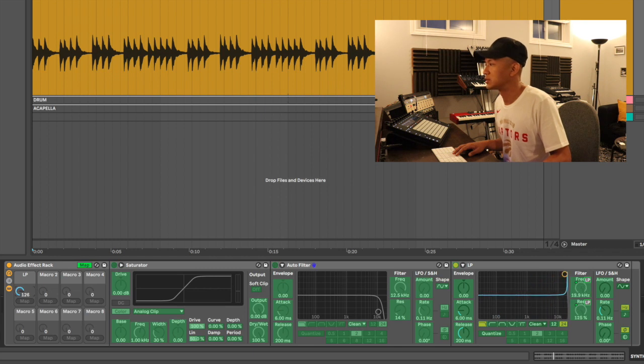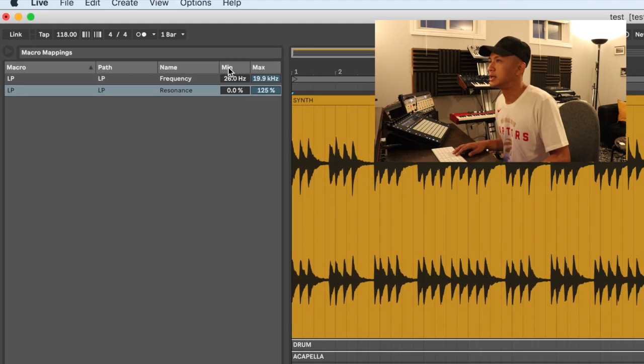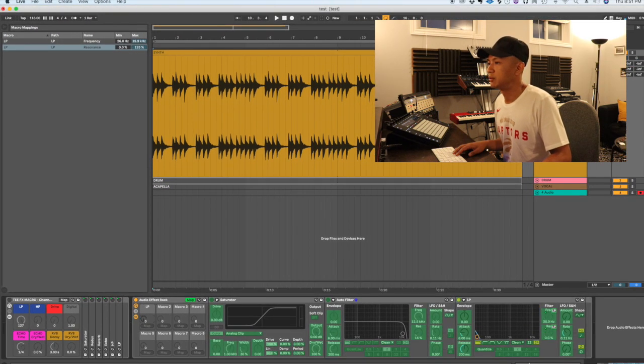Now, I don't know if I want this crazy peak here in the high end when I get to the higher frequencies. So how do I fix that? Go to the macro mappings, and you can see there is a min and a max. What this is telling me is when I'm at my max, the resonance is at 125%. And when I'm at my minimum, which is 0, here at the low pass 0, it's at 0%, and you can see in the resonance to the right here, that is being reflected.